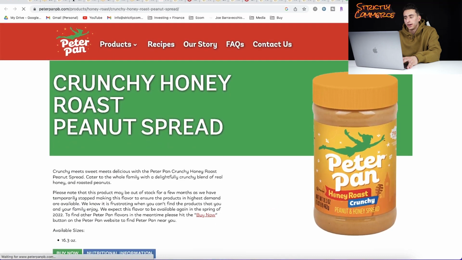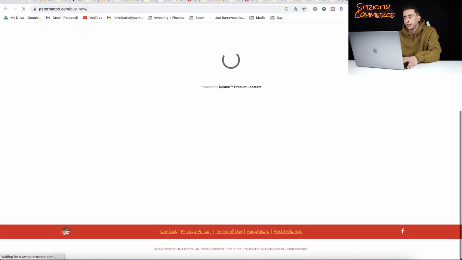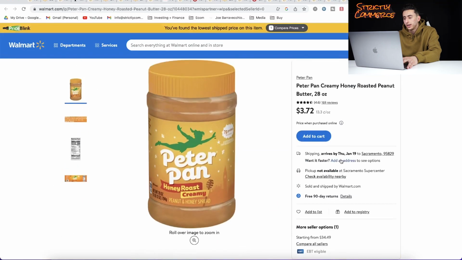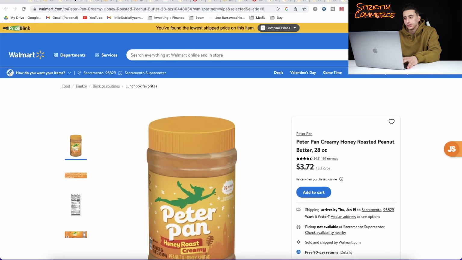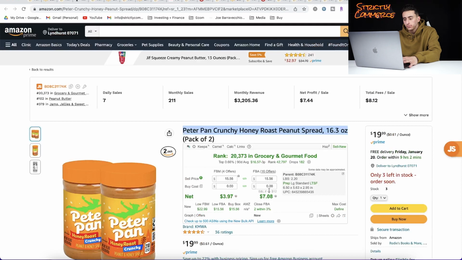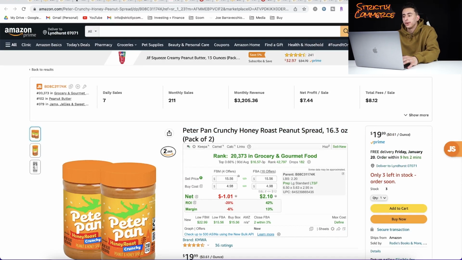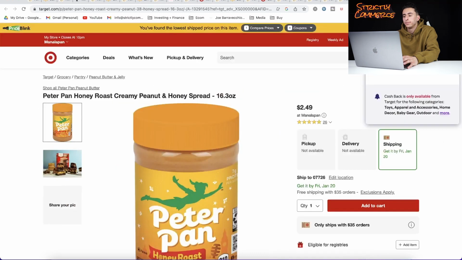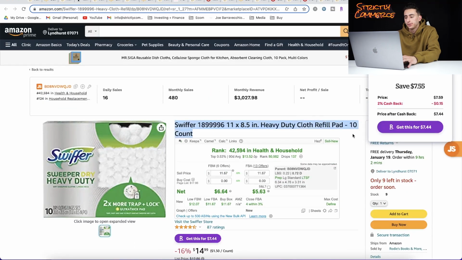Let's see what happens if we hit buy now on the original site, where to buy, so they don't sell it there. $3.72 on Walmart for a 28-ounce, that's too big. 16-ounce, $2.49. 249 times 2. Right here we have a 42% ROI. That's another great item. Now we have the Swiffer refill 10 count.